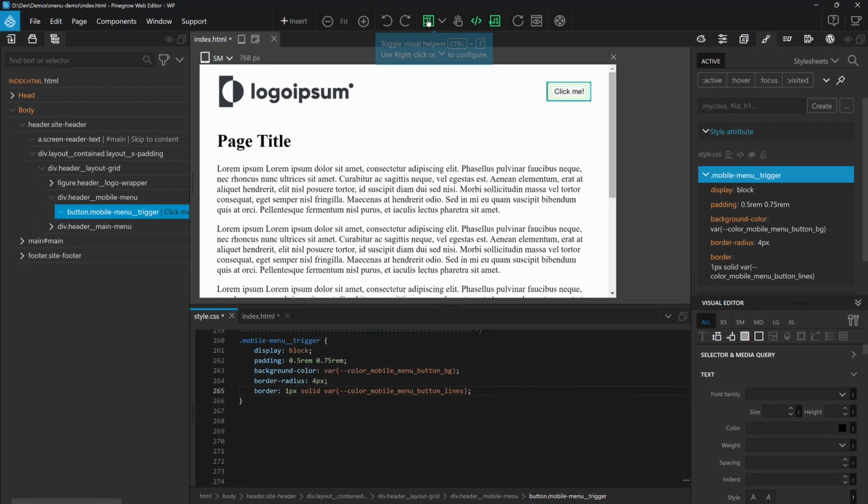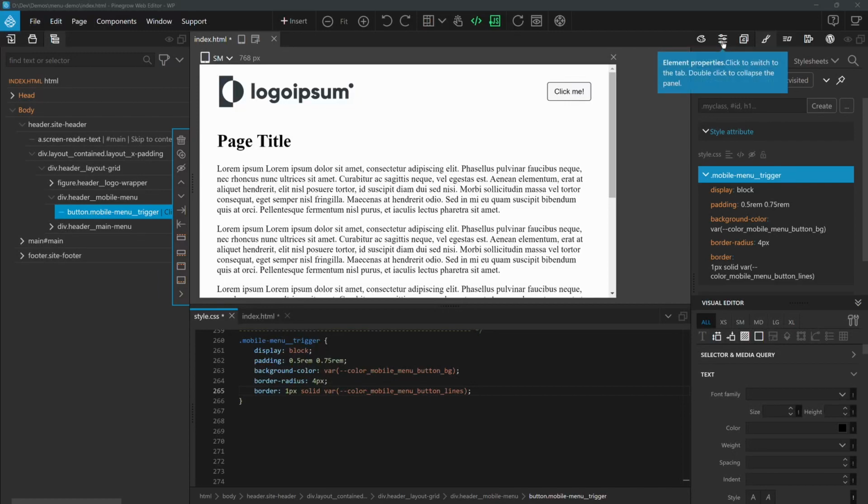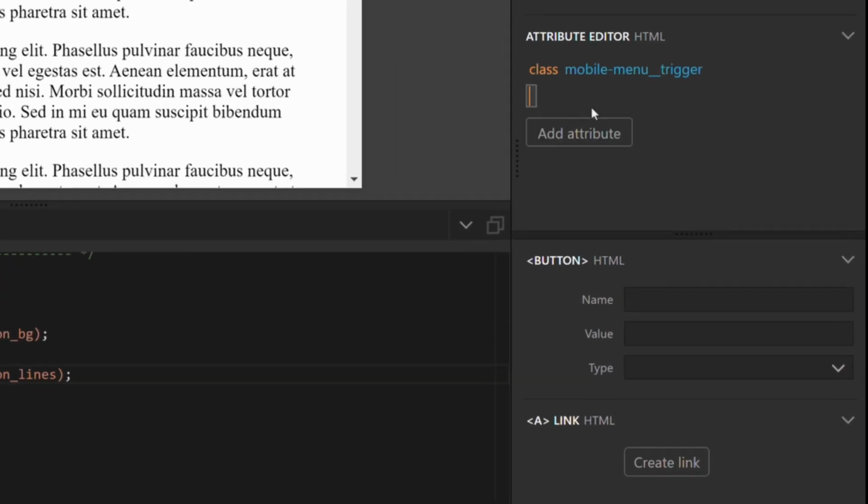If I turn off my visual helpers, we can see that that is starting to look pretty good. I do want to come over to the element properties again, and we want to set an ARIA label on this of mobile menu trigger. And we want to set a button type of button.